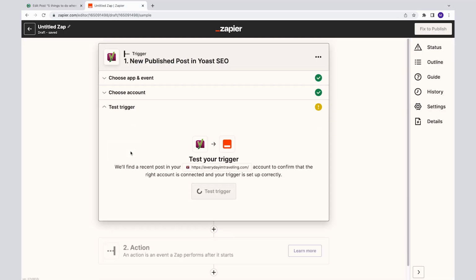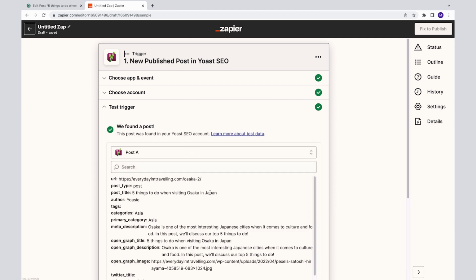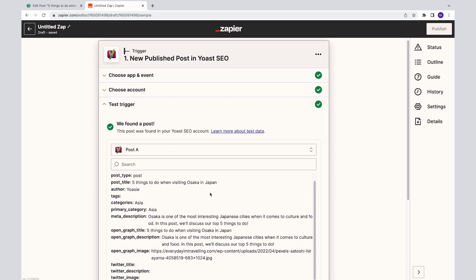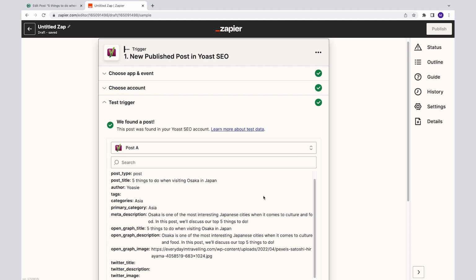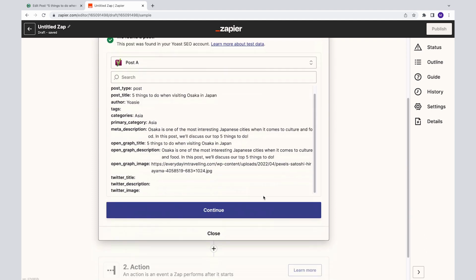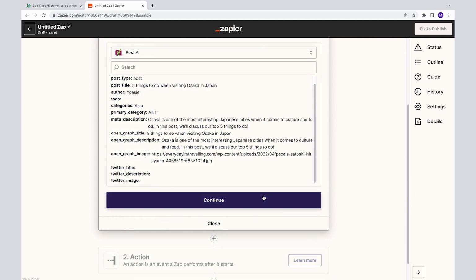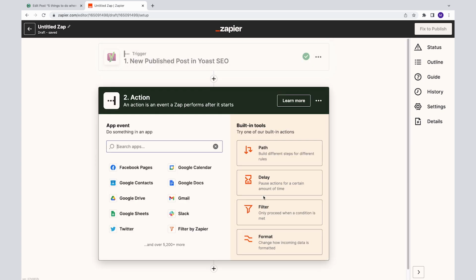What comes next? Testing the trigger. That means that Zapier will check if it's getting the right information from the site I just connected it with. Let's find out. I'll click the button, and here's the proof I needed. Zapier found my last post. I can also see some data about it, like the title and the author. Now that I know that Zapier is well connected to Yoast and my site, let's just add Twitter and we'll be done. I'll click Continue and then move on to the action.